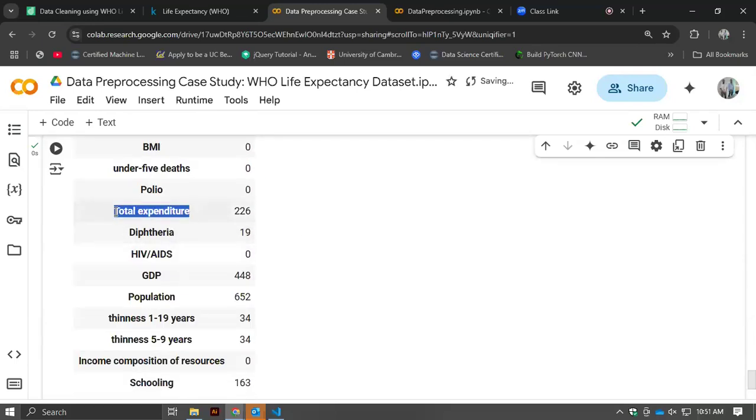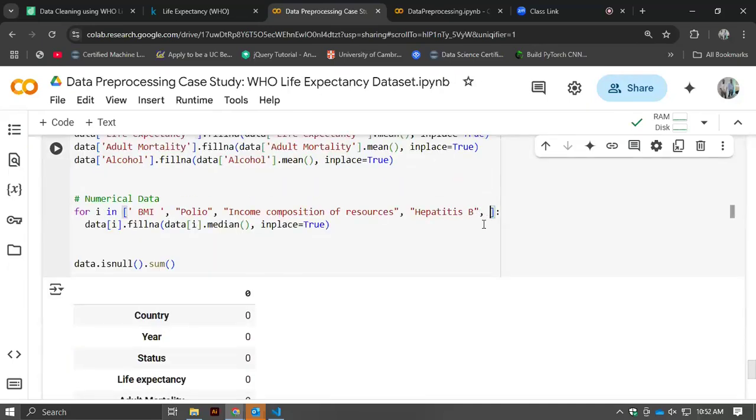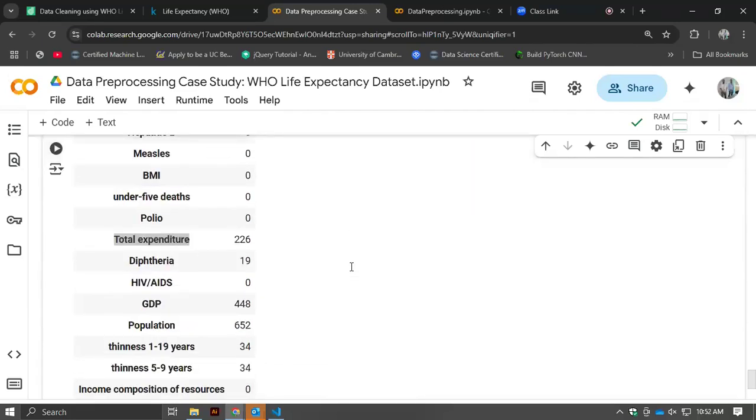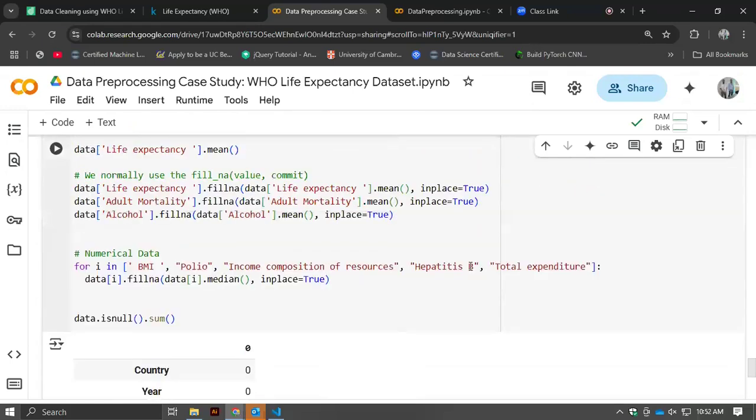I can just take this one very easily. I pass it inside the list here so that I can now take it inside the for loop. I fill it with the mean, and inplace equals True. So there's total expenditure. There is diphtheria. We have a total of 19 empty records. So we can also pass diphtheria.